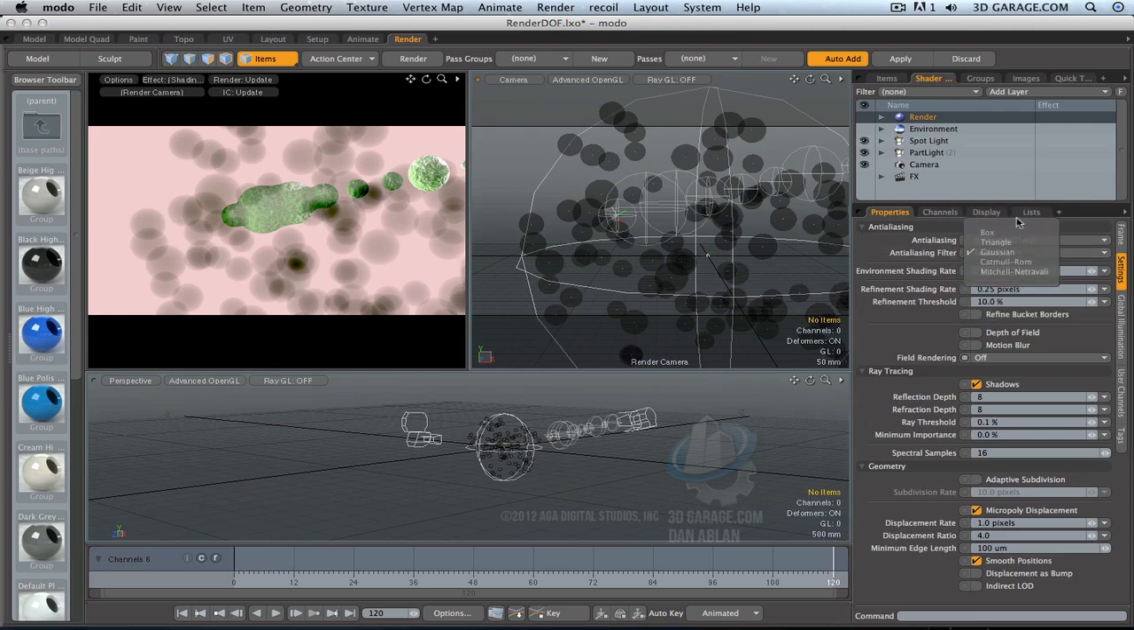And then the Gaussian is a type of blurring, but you can try the Catmull, you can try triangle and box, but I've always found that that works best.